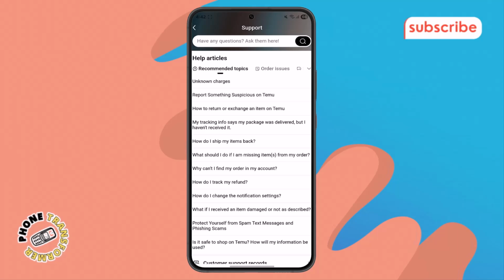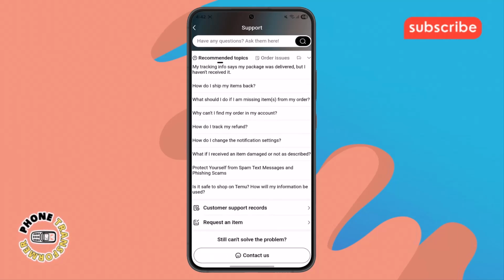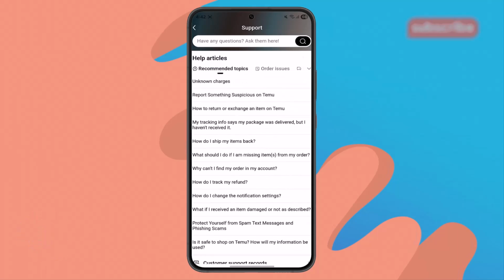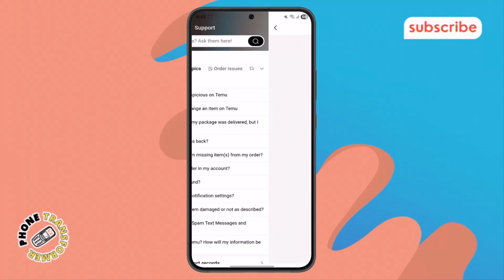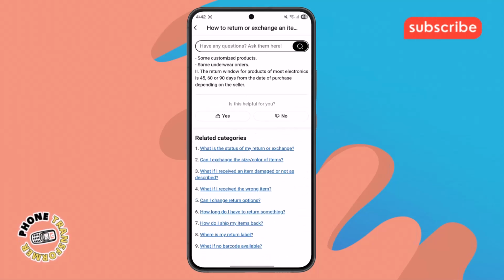Step 4. Here, you'll see several help topics available. Tap any topic to get help. For example, I tapped on How to Return or Exchange an Item on Temu, and it showed me different related categories, articles, and steps to follow.